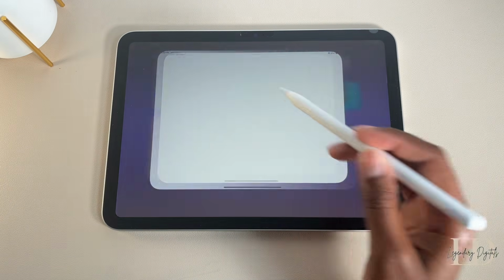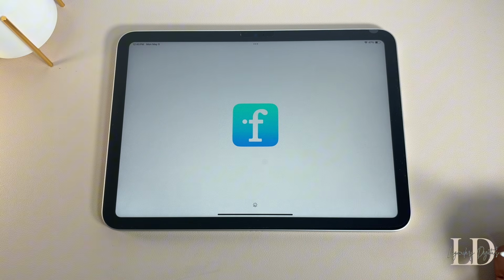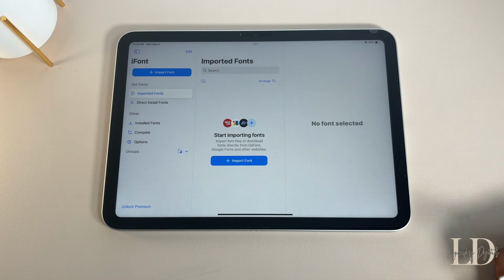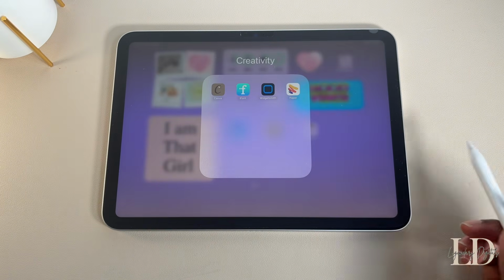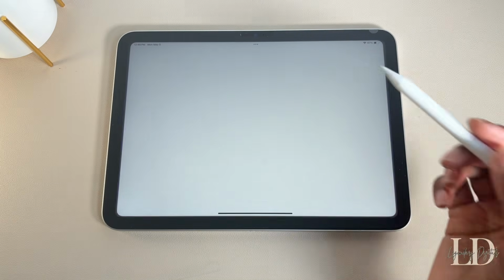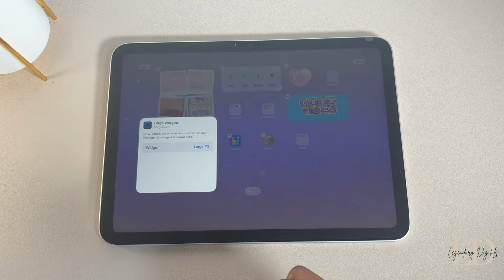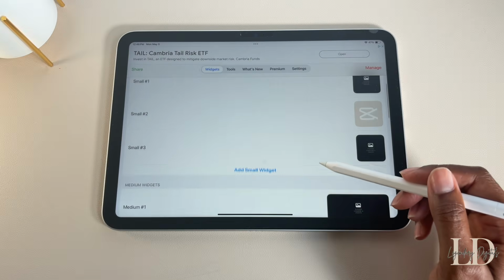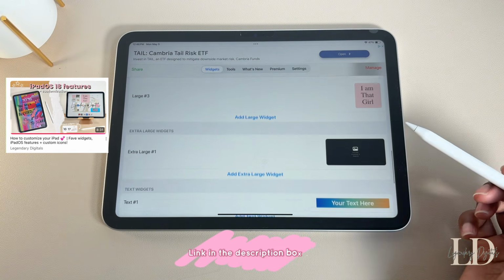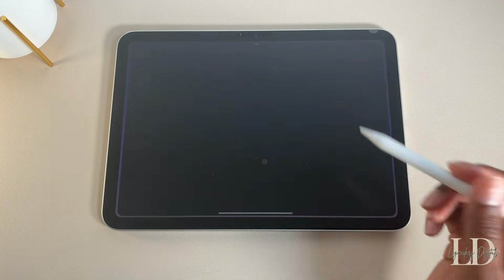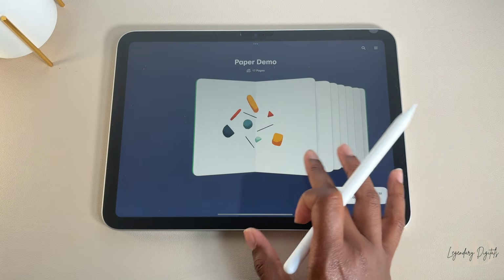iFont is the next app that I have, and I've heard so many great things about it, but I cannot lie, y'all. I have yet to use this app. I am looking forward to using it though, and definitely giving y'all an update. Next up is Widgets, and this is how I added my That Girl photo to my home screen. If you want to learn more about this app and how to use it, check out my How to Customize Your iPad video.